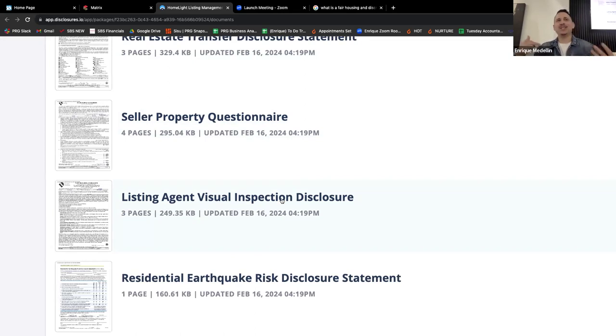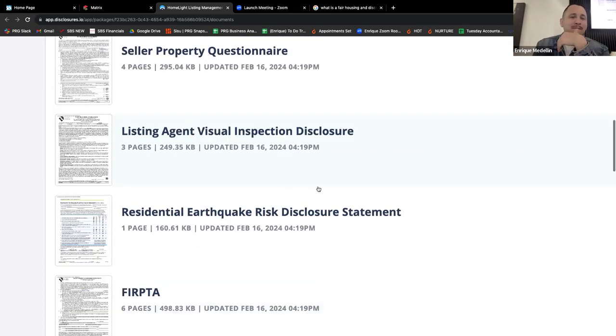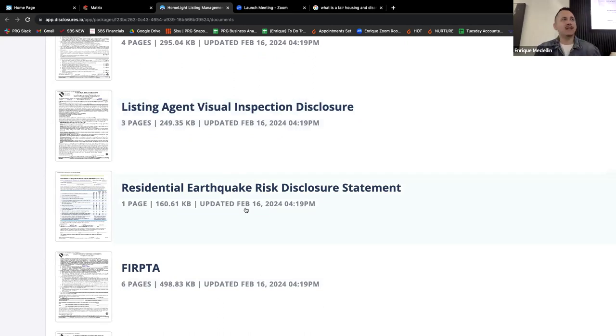The visual inspection is just the agent walked the property and they said, hey, there's a scratch on the floor, there's a mark on the wall. Honestly, they don't really look through them to see if anything stands out. But 9 times out of 10, it's meaningless in my opinion. Earthquake disclosure. We live in California, guys. There's fault lines everywhere. There's earthquakes, right? That's basically what that means, right?